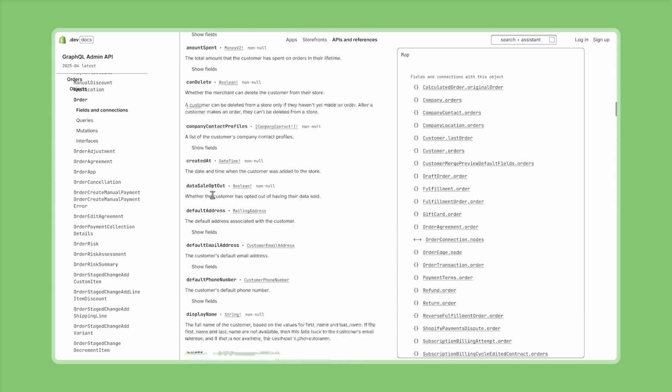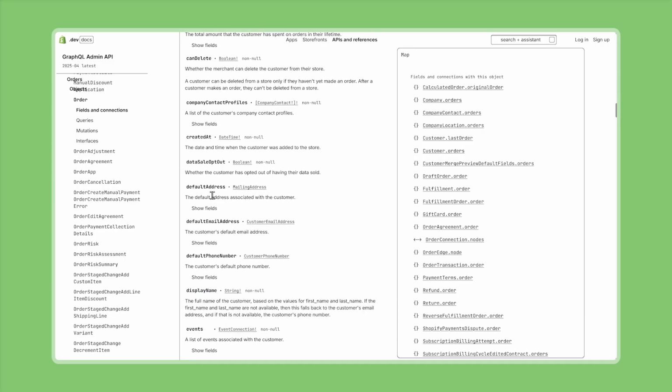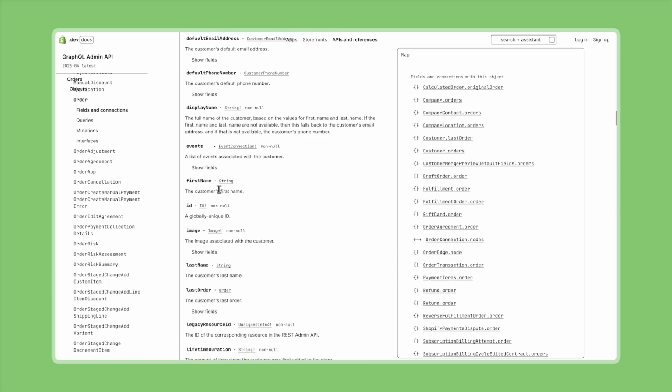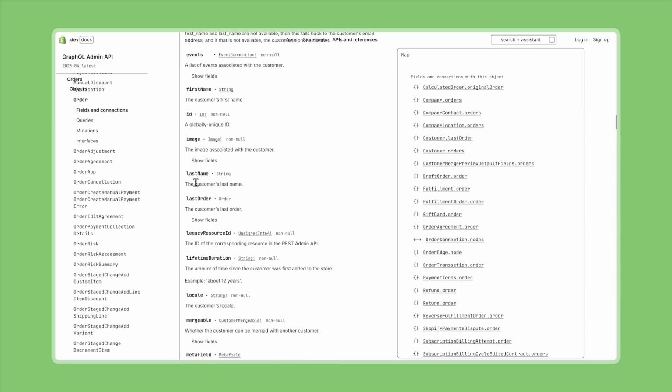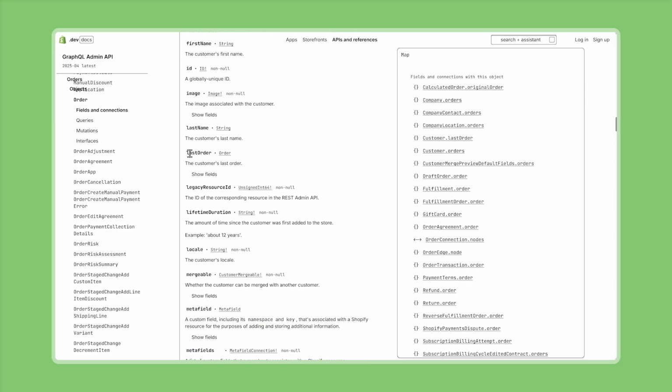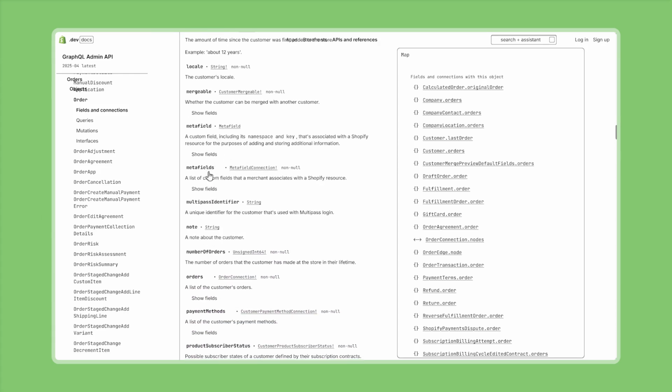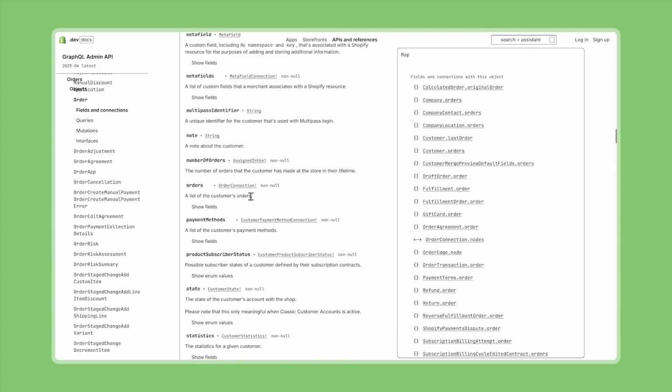And now we can try to find further useful properties that help us assess whether it's the first order or if it's a returning customer. So let's just keep browsing here. First name, not so useful. Last name, we don't need that. Last order. That could be interesting, but the last order doesn't really tell whether we had previous orders or not. Then we have customer meta fields. But then we find two properties that could be really interesting.